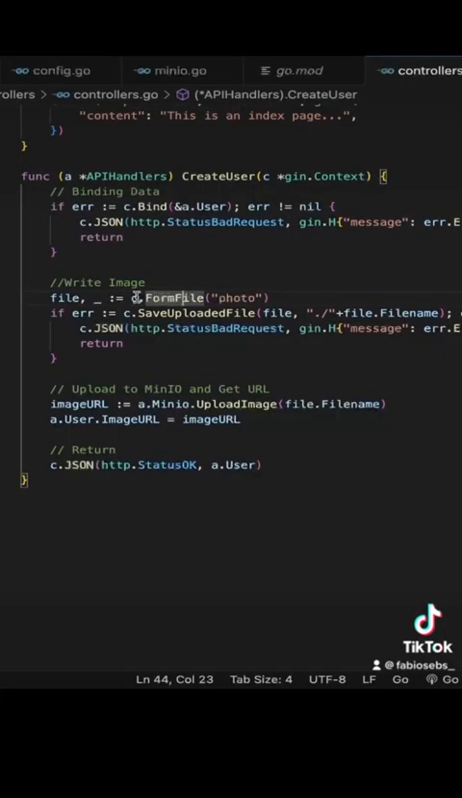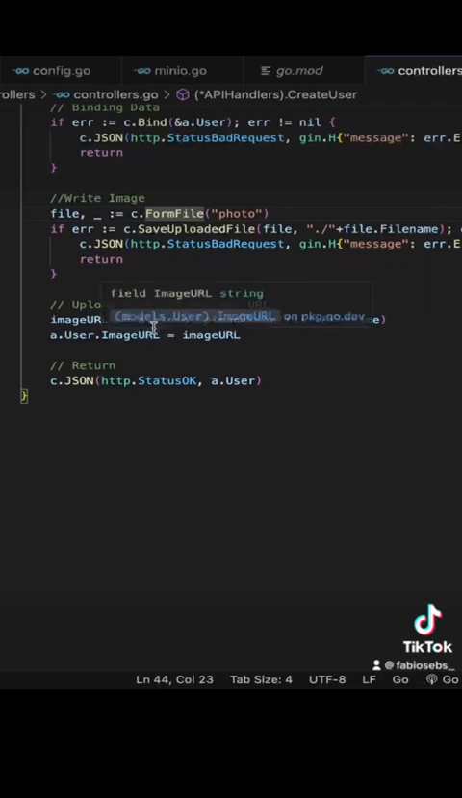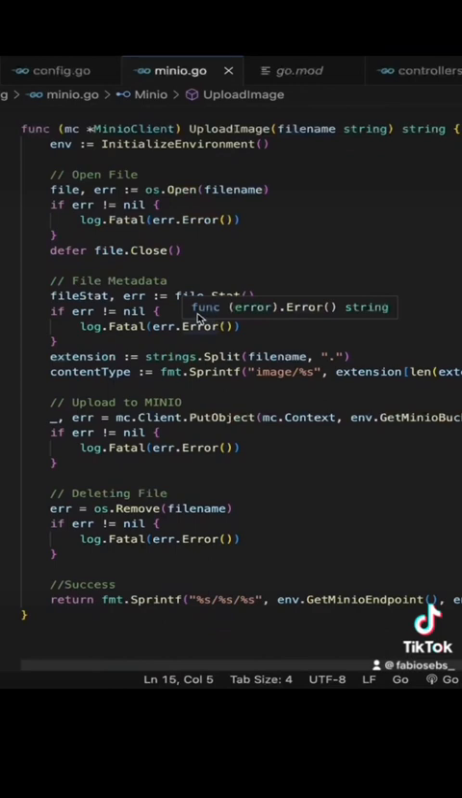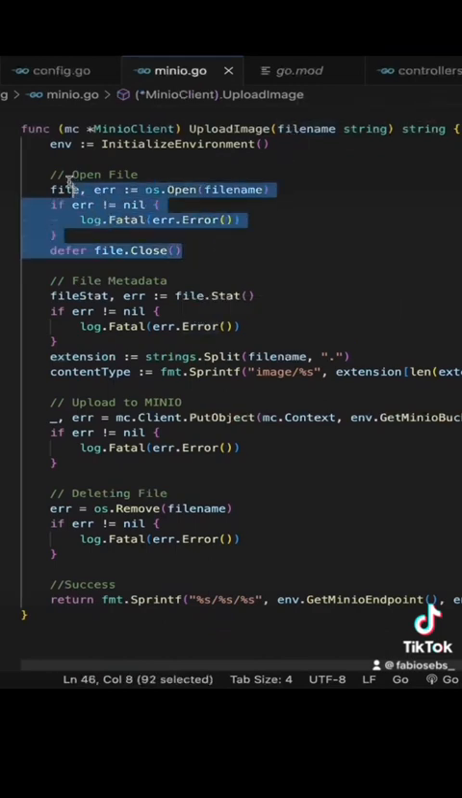Now moving on, after you wrote the image, you can go ahead and upload to MinIO, which is the final step in the handler. But uploading the MinIO image is its own process, so here it is. First thing I do is I open up the file. So the file that's written into my machine is now opened in my MinIO upload function.